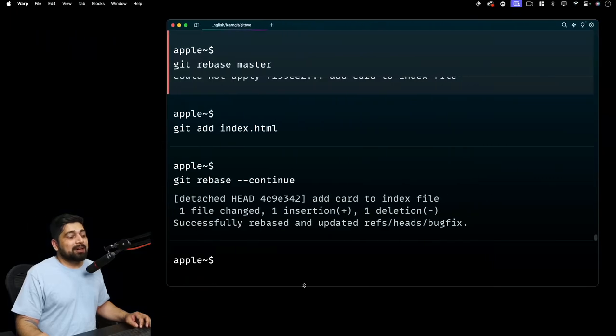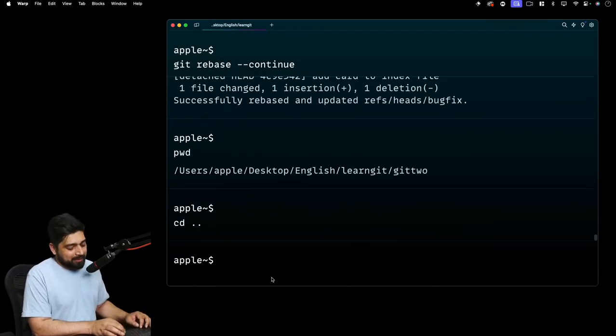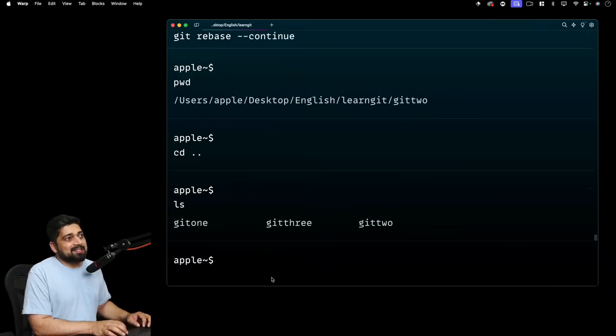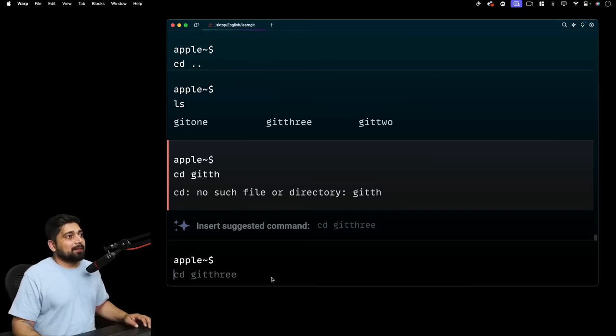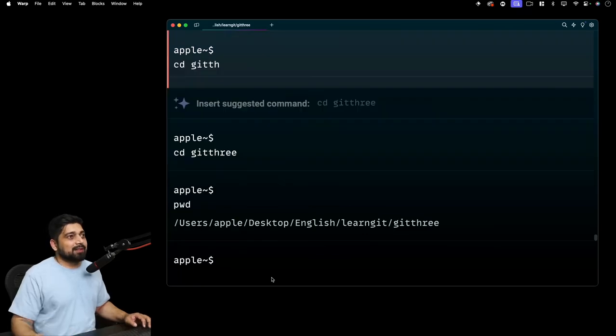So for that, we're going to go into a new directory. So let's just say where we are. We are in the Git 2. So let's go one directory back and do a quick ls. We can go into the Git 3 now. So let's go cd and we're going to say Git 3. Nope, my bad. Git 3. There we go. And now we are obviously in the Git 3.